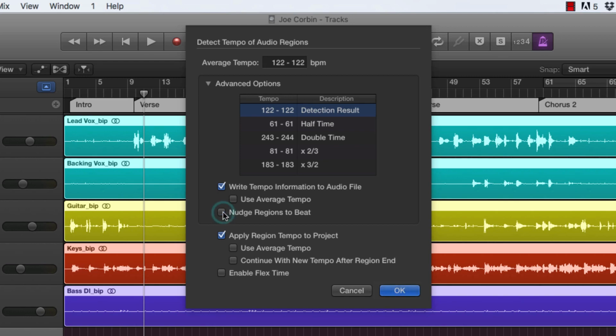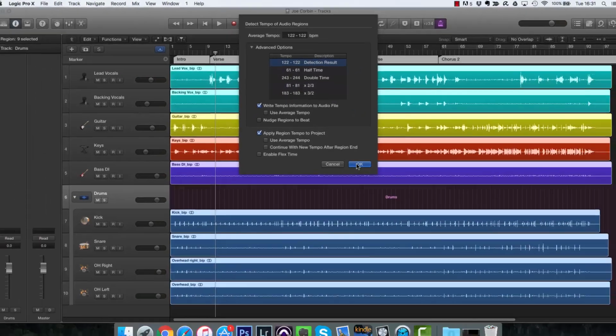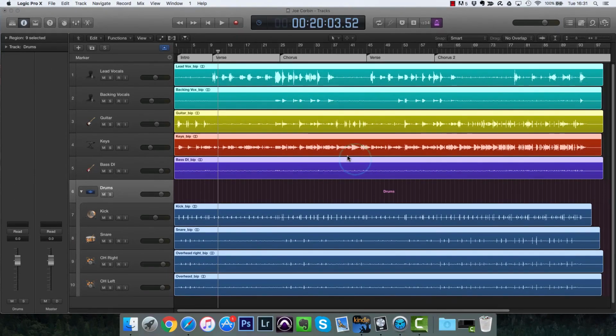We're also going to make sure this is unchecked, because if we start nudging things to the beat, it might put them out of time. If you're only moving one thing and detecting one file, that's fine, but I'm going to leave that off and do it manually. And also we want to make sure Apply region tempo to project is ticked, so that we're actually taking the tempo information from the audio and applying it to the project up here so that it's all in sync. So let's press OK.